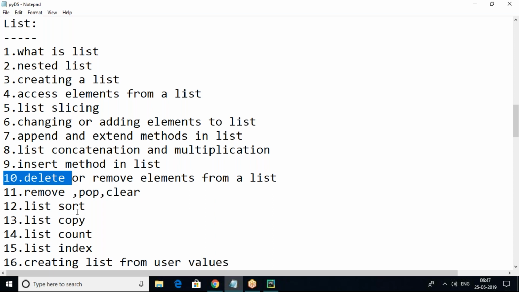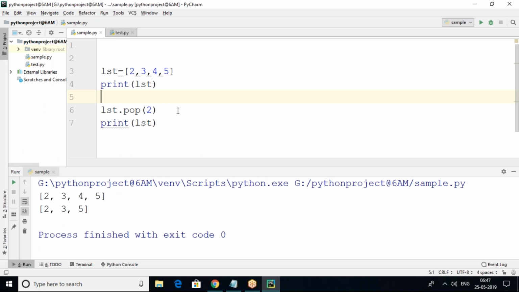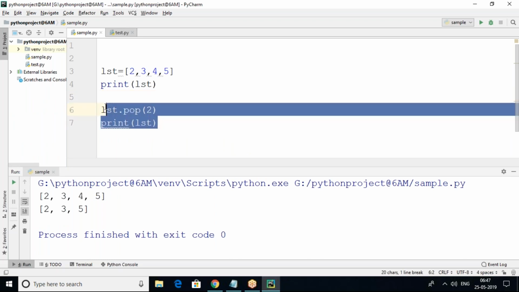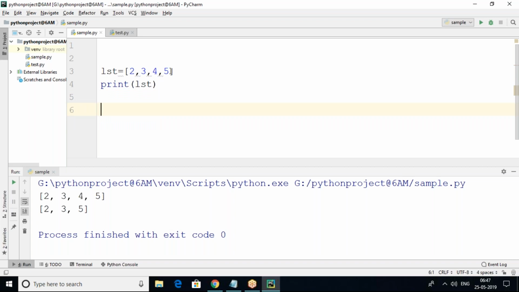So how is list sort? That means I want to sort the list, lst dot sort elements. Is this possible directly here, lst sort? Yes. You can see my list elements are not in sorted order: 4, 2, 7, 1, 9, 3.